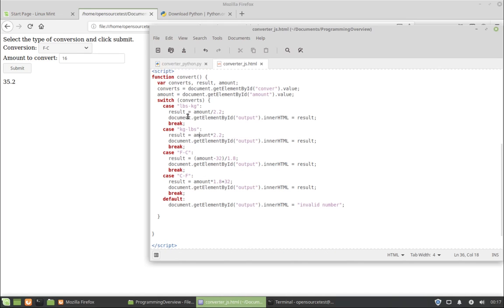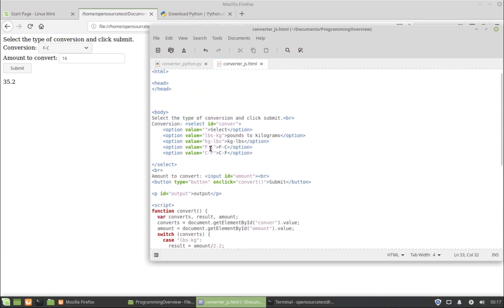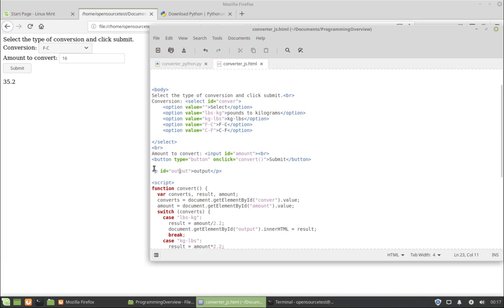And then we produce the output. We say document getElementById output innerHTML. We're basically taking the result over here and we're putting it within HTML. And we're giving it to this output. So this output is a paragraph that I have beneath everything over here in the HTML.